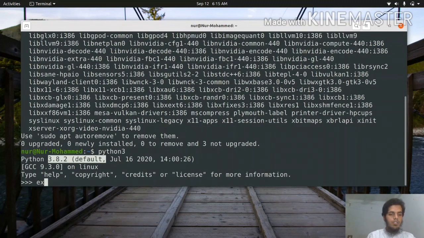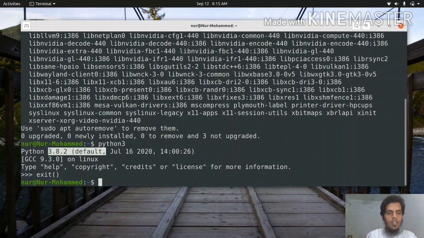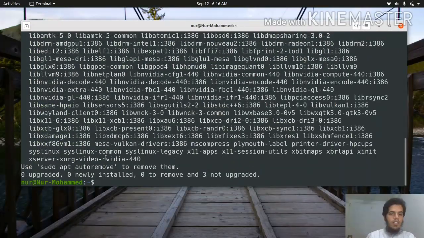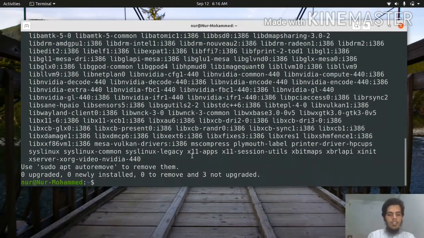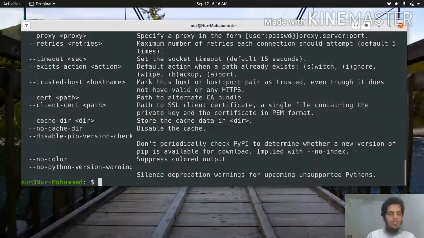Then just exit from this window and type exit. Now we have to install pip3. To install pip3, just write sudo apt-get install python3-pip, enter. Then see that pip3 is also installed successfully. Then just check it, pip3, see that pip3 is also installed successfully.